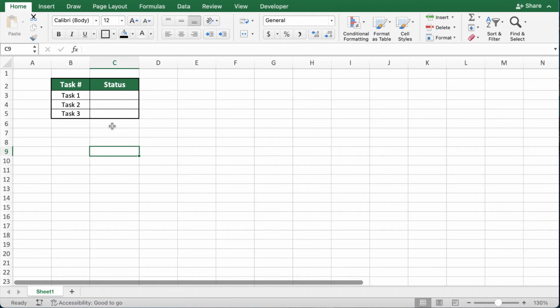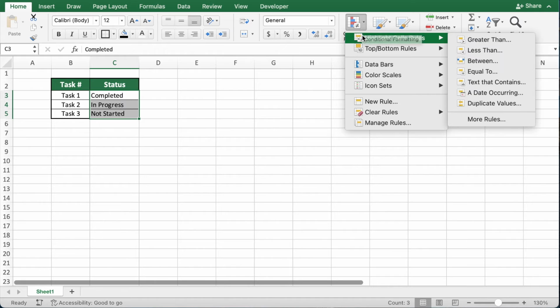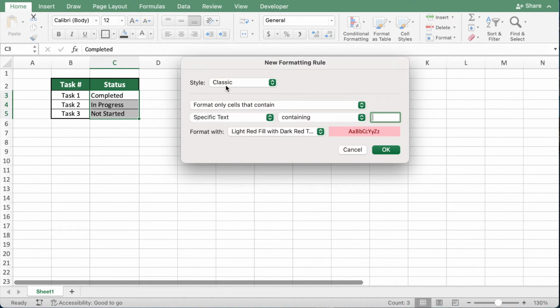Let's start with empty cells and type completed, in progress, and not started into the status column. Then let's select all 3 cells and click on the conditional formatting under the Home menu. Select Highlight Cells Rules and then select text that contains. You will see a new window will appear.